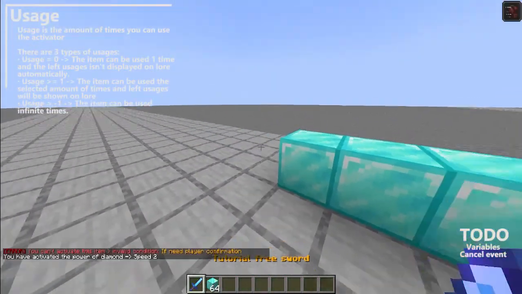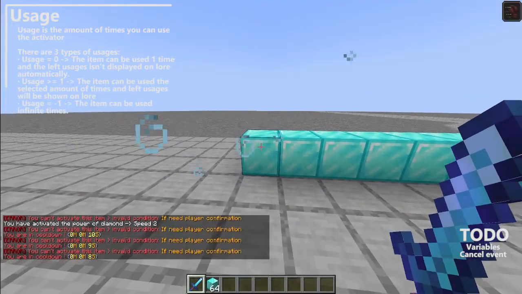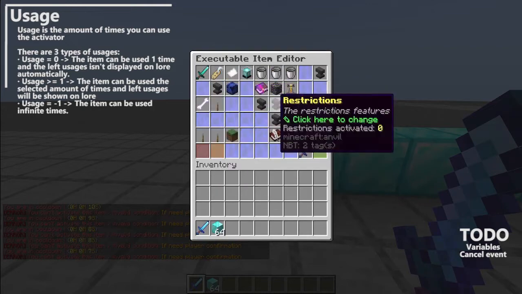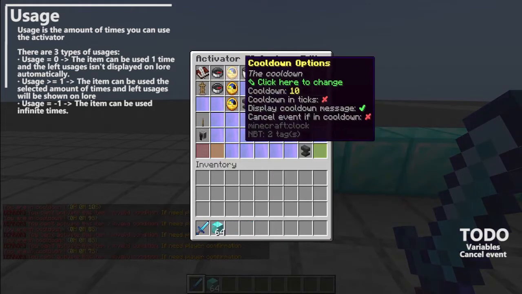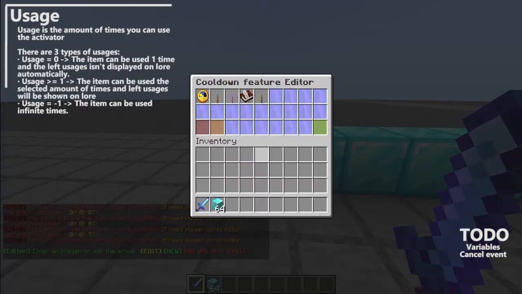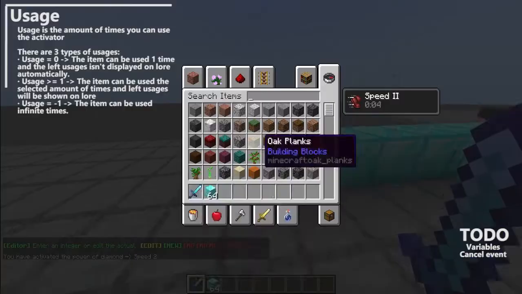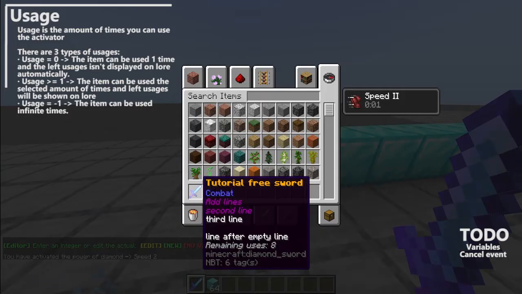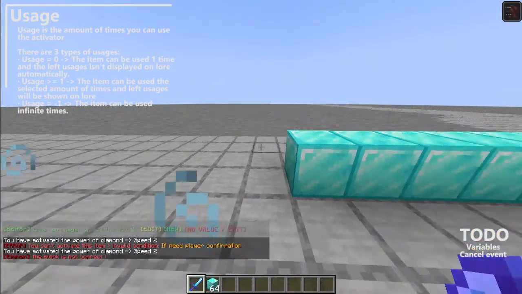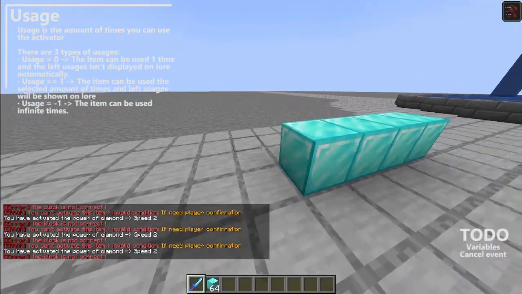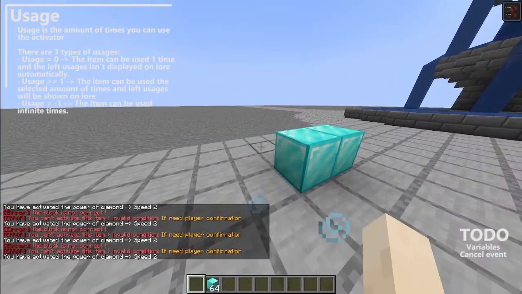Let's see. 1. Okay, I have cooldown. Let's delete the cooldown just for testing. Just for testing. 0, save, save, back, save. 2. Check that it is in 8 now. 4, 3, 2, 1, 0, and it's gone.